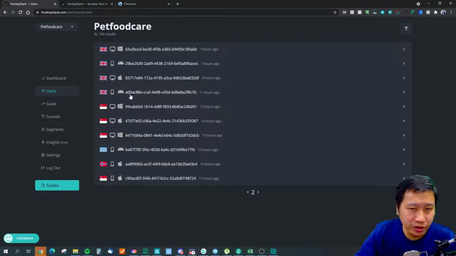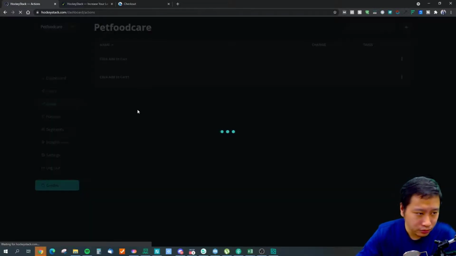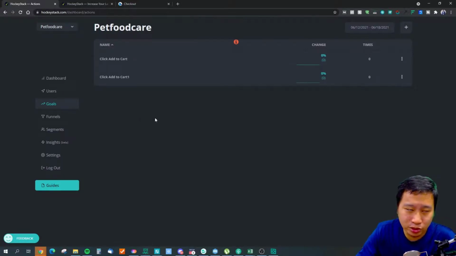So with HockeyStack, it saves a lot of time. Of course, it's not as accurate as watching a replay, right? But this gives you a very quick glance of what is actually happening on your website. And you have goals over here, and these are custom goals that you set up.